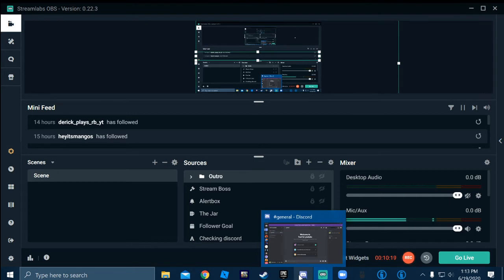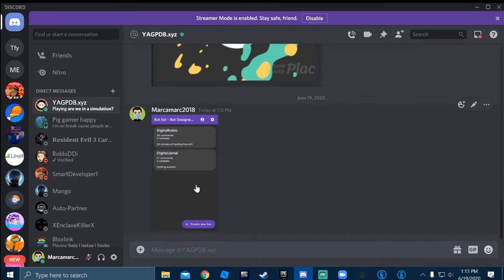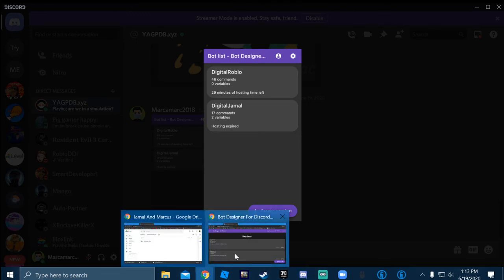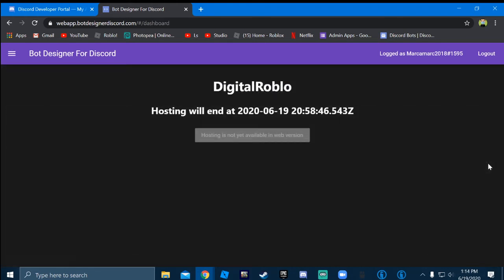So I'm going to transfer it using Discord because that's what I usually use. I'm just going to send the photo to a random bot. And then I'm going to go over here, get that photo, and look at it. That's quite similar. It's just a lot more stretched out. So you have your bots here. Here's the digital Roblo.